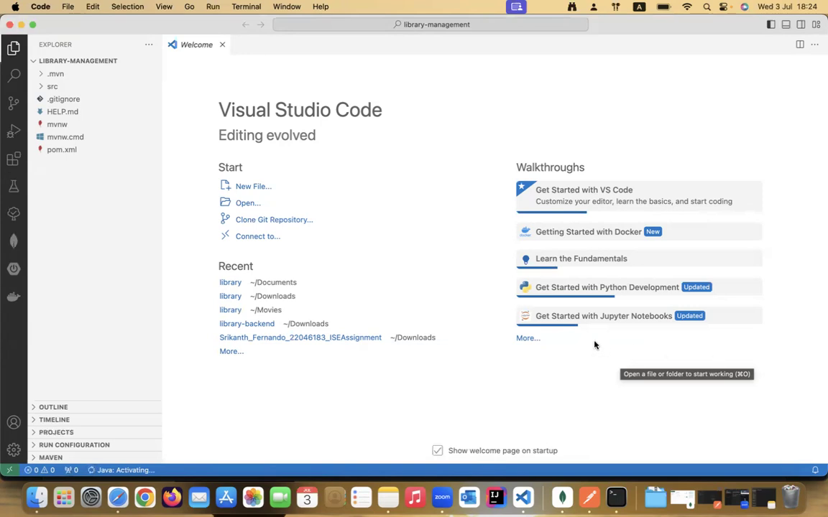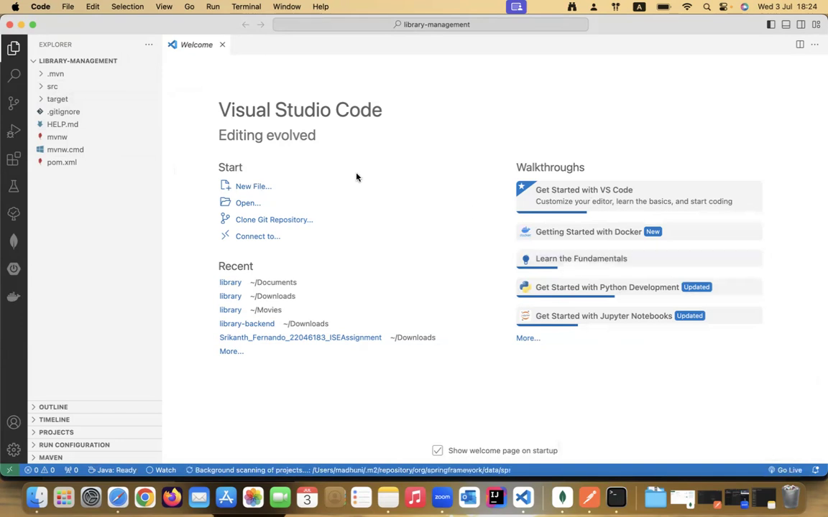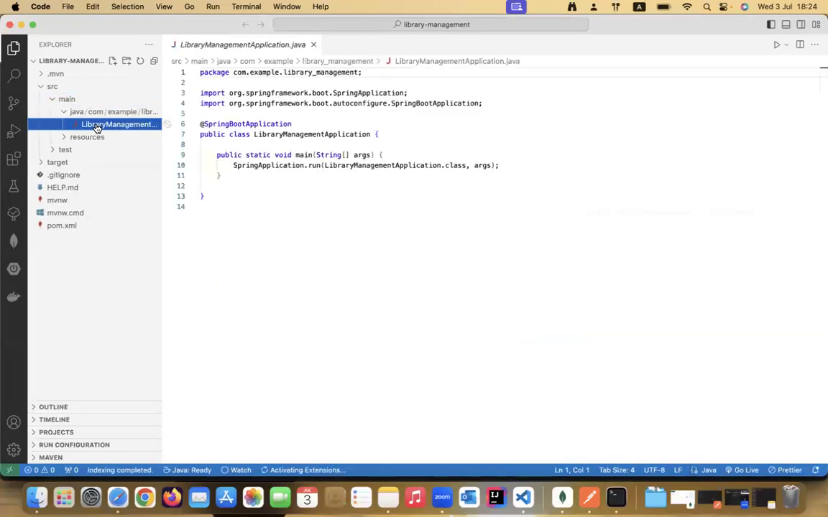This one you can ignore, .mvn, you can ignore that. SRC means the source files we are going to have. And here the target. You will learn these things when we are doing the project. In the SRC, within main, within Java, we have the main class, LibraryManagementApplication.java. So this is the application class.